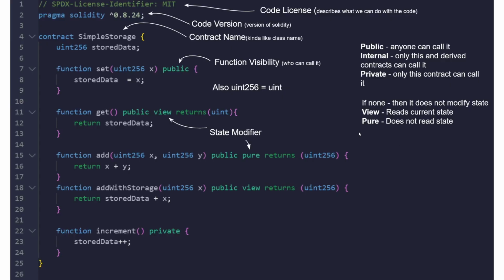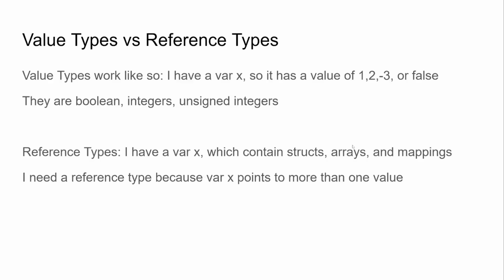And then just to go back, you have to mark what you're returning as well, right here, with returns uint, returns uint256. So if I was returning two numbers, it'd be returns uint256, comma, uint256.